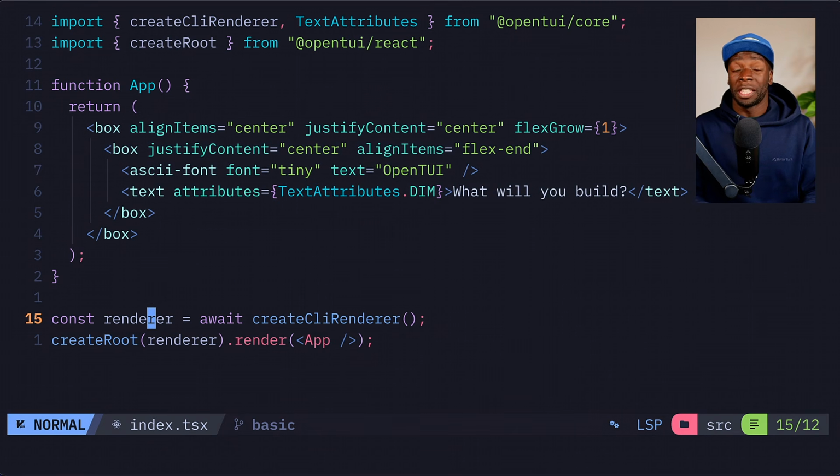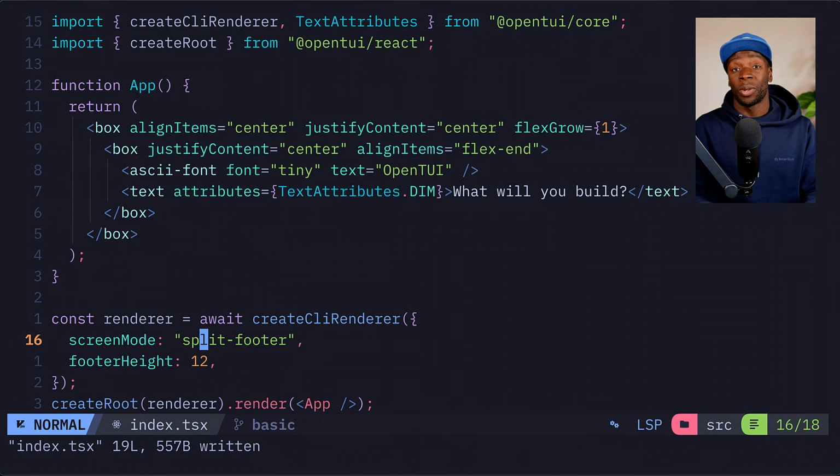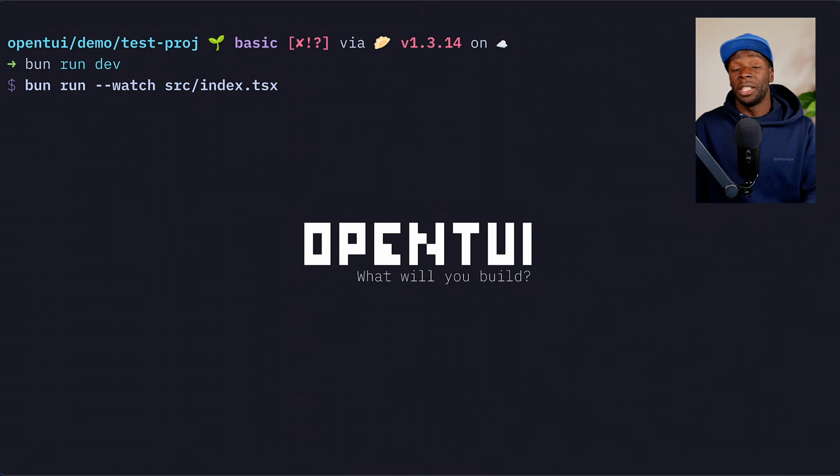Now, if you didn't want this to be a full screen app, OpenTUI supports multiple screen modes, and we can change this one to split footer with a footer height, which pins the render to a reserved region at the bottom of the terminal. But let's try and do something a bit more interesting than just changing the screen mode.